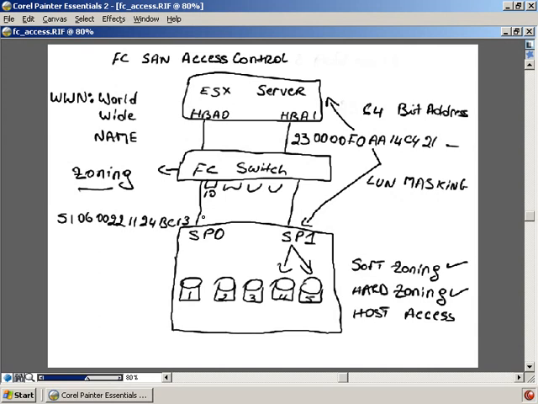So port 10 cannot see storage processor 0, and in turn, storage processor 0 is the storage processor that has access to LUNs 1 and 2. So the access control in hard zoning happens at the fiber switch or the fiber channel switch level.